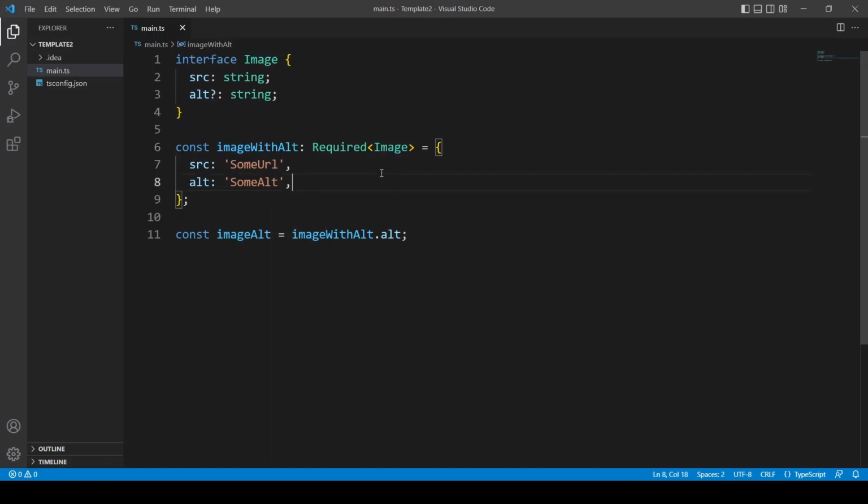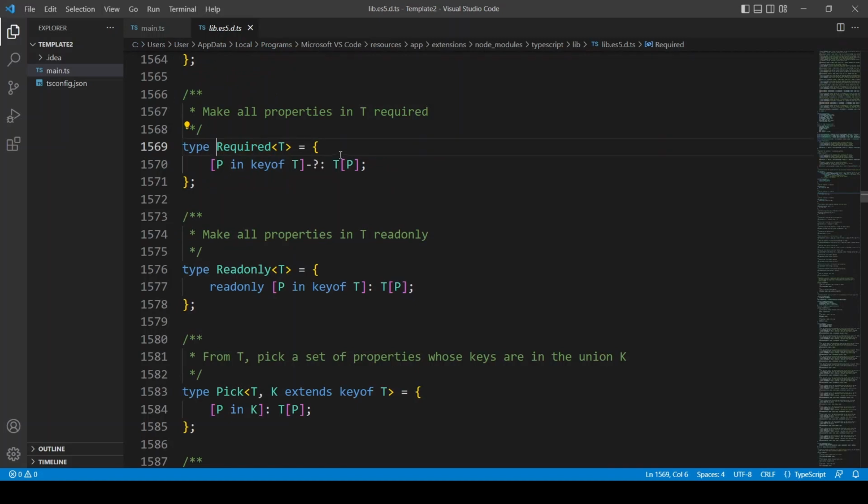Let's check under the hood now. So here it takes all keys of the type T, removes the question mark from them, and assigns the corresponding value to each one of them. And that's it for today.